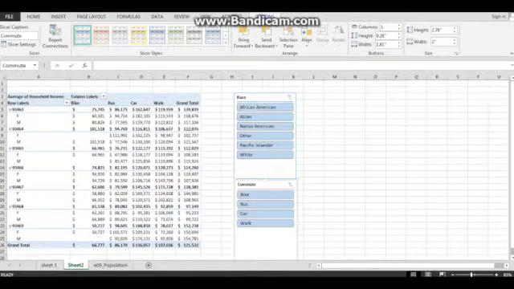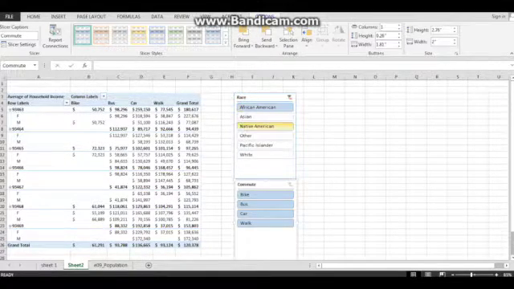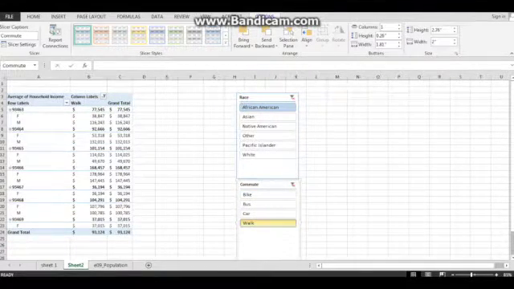From here, click on the race slicer, and as you see here, you have different races. Go ahead and click on African American. Then under commute, click on walk. Right in this area, it is now filtering information that pertains to African American commuters who walk to work.